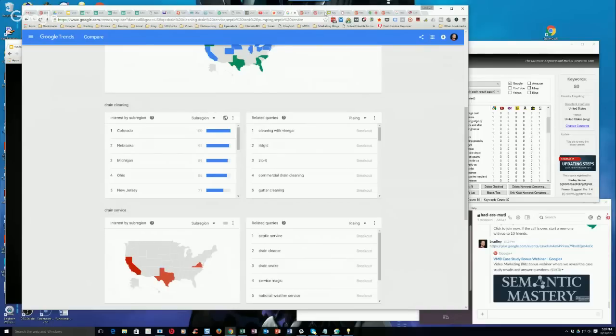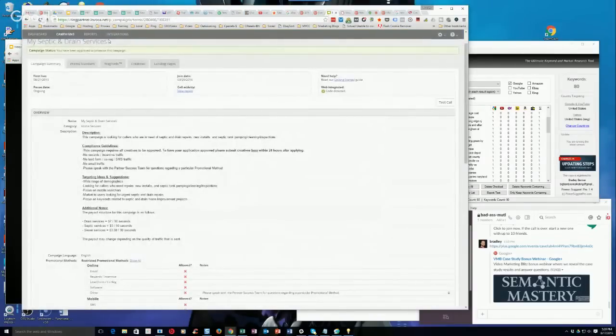I missed that when I first started building this campaign. I missed the whole drain cleaning thing. I don't know why, I just wasn't paying attention to it. So just yesterday I said, oh shit, drain repairs and drain cleaning. That's perfect. I know that's another good keyword that we can go after.